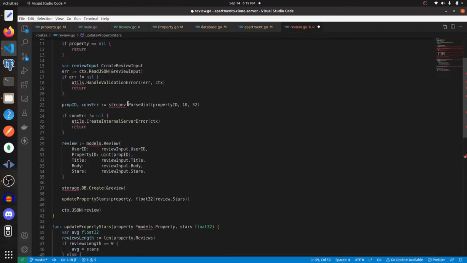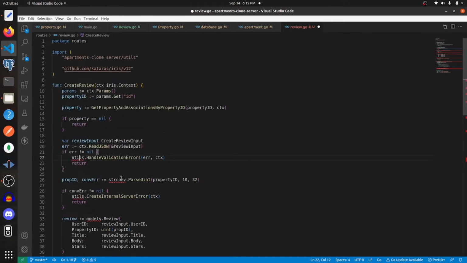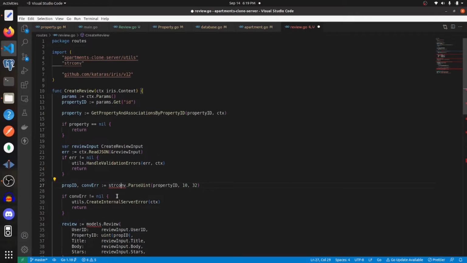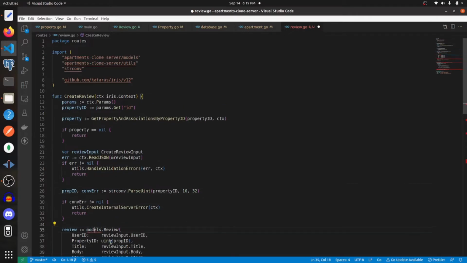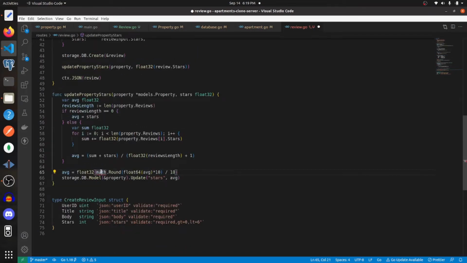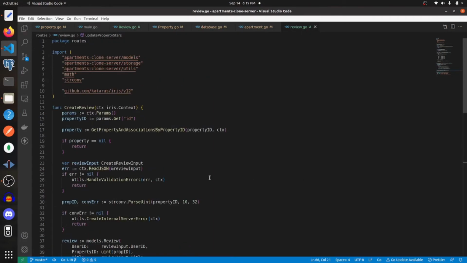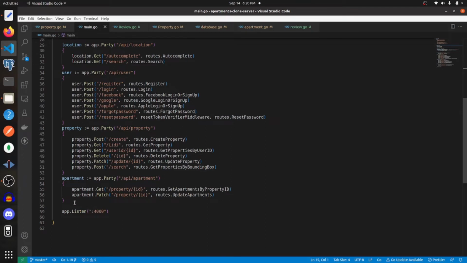So with that done, let's add all of these imports. So we're going to need utils, strconv, models, storage, and math. And with that done, let's go into main.go. And here we need to create a new party for reviews. So we will do that underneath apartment. With that done, let's start up our server.